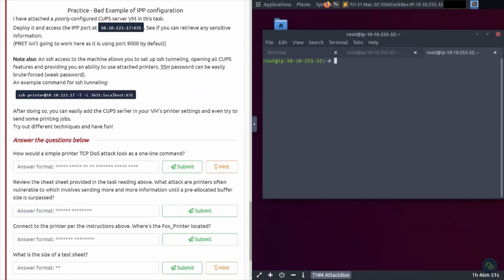Note also, SSH access to the machine allows you to set up SSH tunneling, open all CUPS features, and provides you an ability to use attached printers. The SSH password can be easily brute forced. We pass an example command for SSH tunneling. It's got listed out there. After doing so, you can easily add the CUPS server in your VM's printer settings and even try to send some printing jobs. Try out different techniques and have fun.